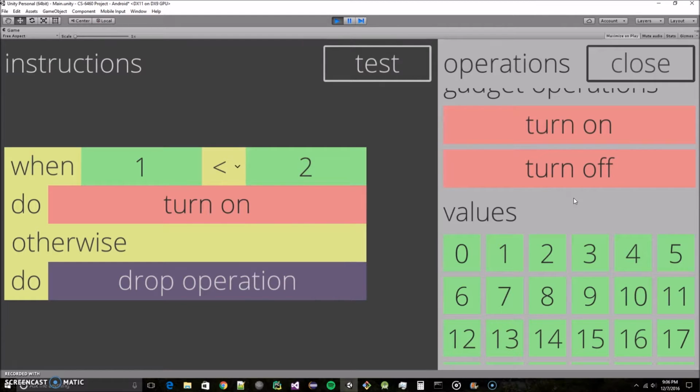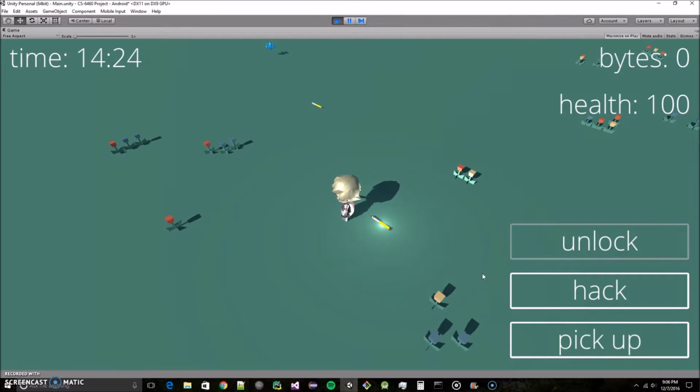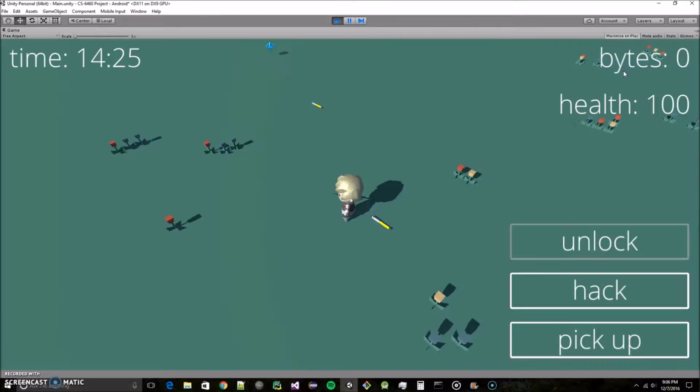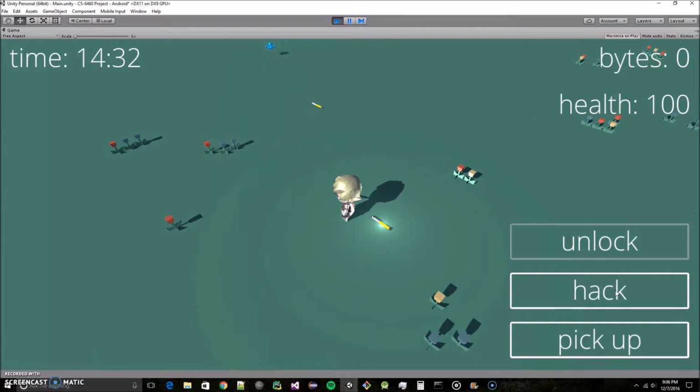If I want to have it do something in the else condition, I can drop and have it do something in the else condition. So if I close that, you see it turned on. Great. I can also change this condition from less than to greater than, equals, less than or equal, greater than or equal, or not equal. If I do greater than, well, it should turn off, right? Yep, and it did. If I change it to not equal, it'll turn back on again.